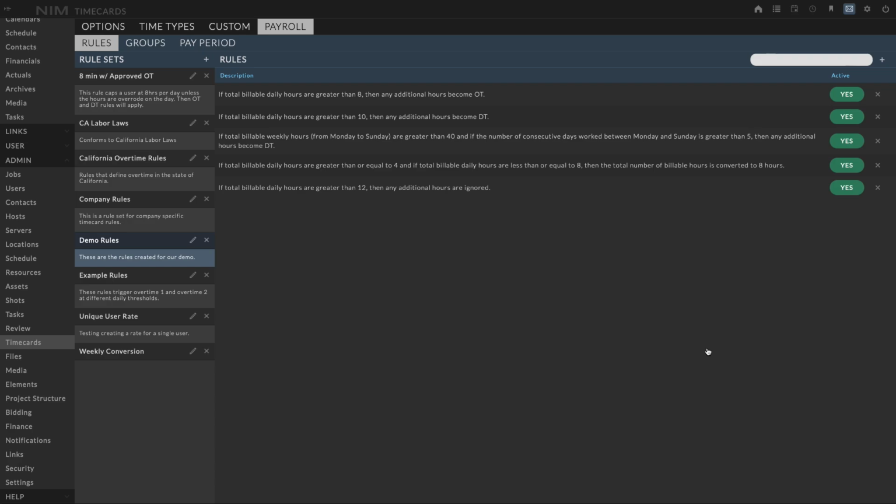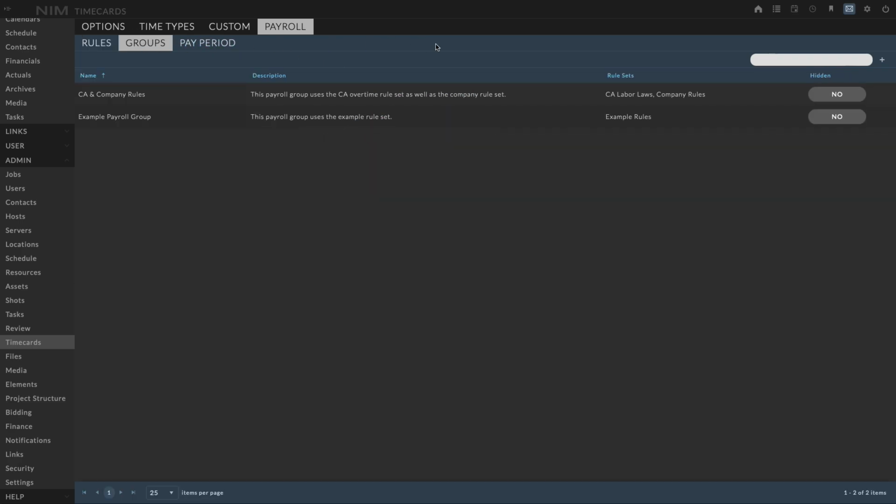Now the next thing we need to do is define a rule group. So we'll go over to our Groups tab, and this is where you can have different rule sets applied to a single rule group and have that rule group applied to a user. In this case, we've defined California overtime rules, as well as any company-specific rules that may be guaranteeing X amount of hours, for example. This way, you could create location-specific rules, as well as any company-specific rules, and mix and match them as needed for your different user groups.